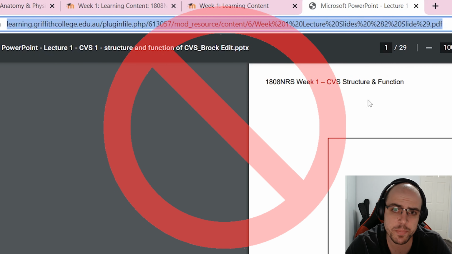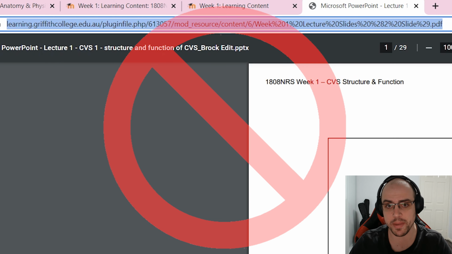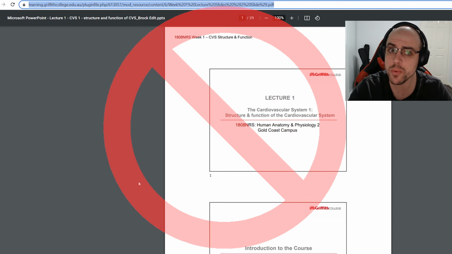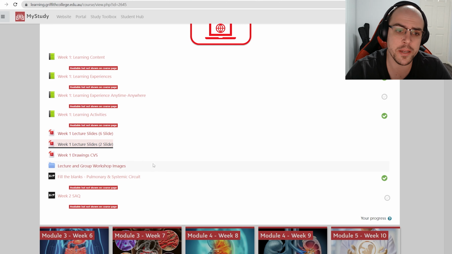The reason for that is because yes, it will work in this trimester, but in a subsequent trimester, that link will break. So we want to avoid that. And the best way to avoid it is to simply go to the resource, right click, copy link address.